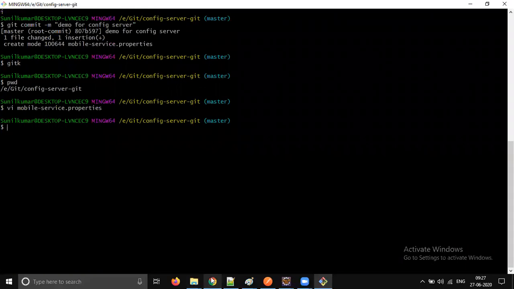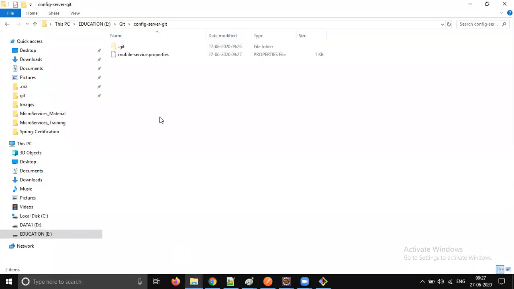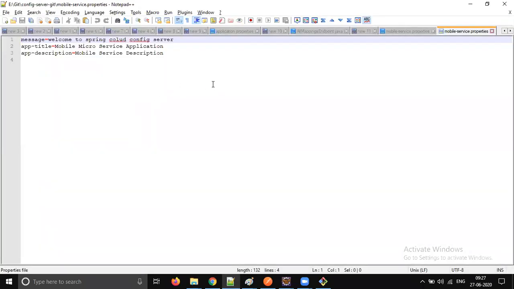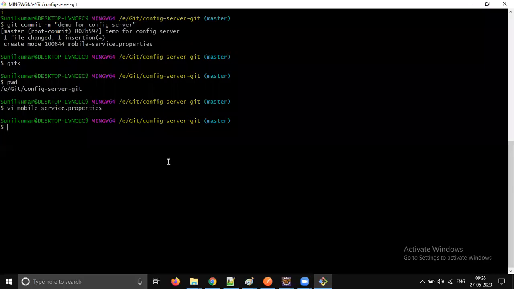If you don't know the Linux commands, then fine, you go to that file and just right click and edit with Notepad plus plus, right? Edit with Notepad plus plus and edit here. Okay, it works in this way also. The things will work even in this way, but don't practice like this. Practice by executing some commands, right?